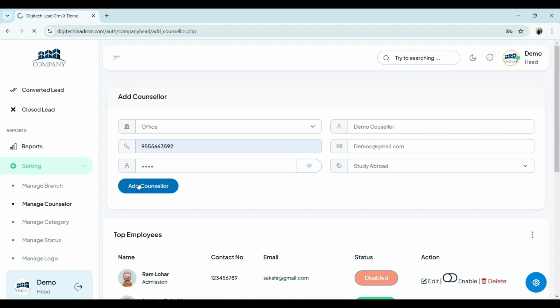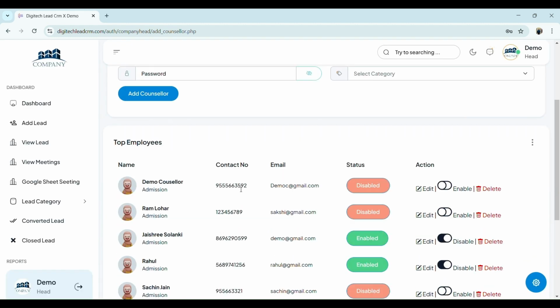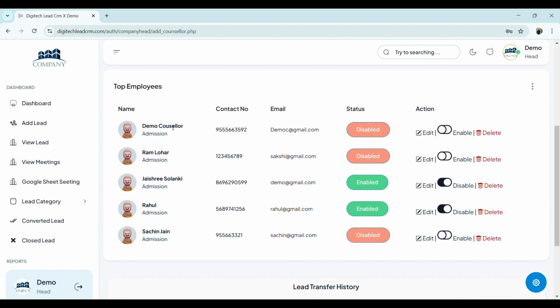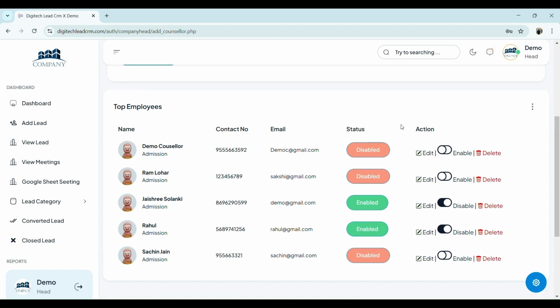First of all, I add a counselor here, and as soon as I add a counselor, you will see below that we have added a counselor. Here you will see a new counselor, and here you will see his email ID and all the things. Now here we have given some features. Just enable and disable likes.